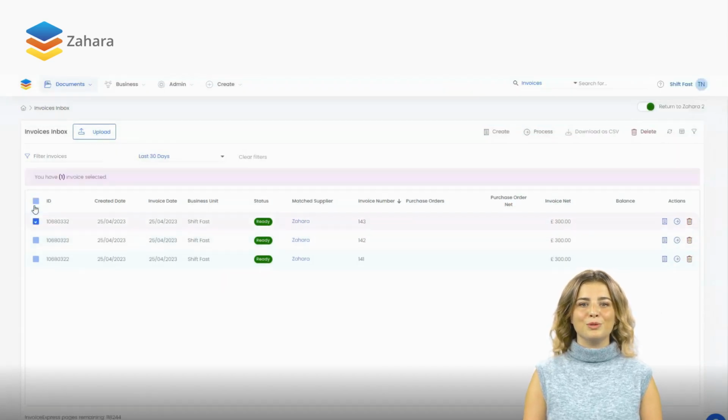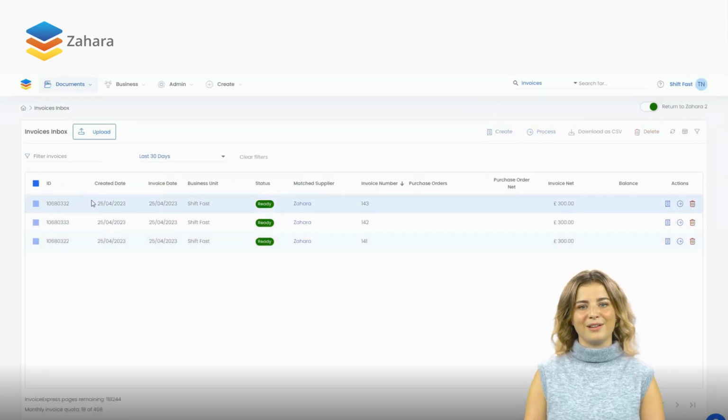You are able to bulk create or process invoices from the inbox by bulk selecting them, and then either clicking the Create or Process button. To process one invoice at a time, click the Process Invoice button on an invoice.